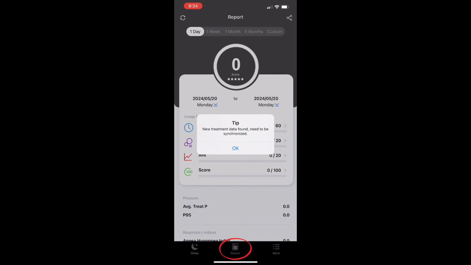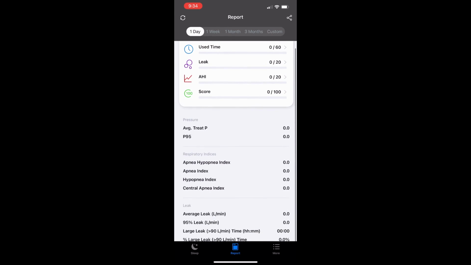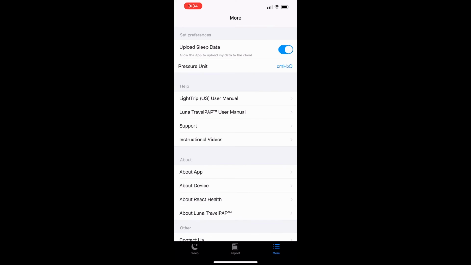In the Report tab, you will be able to see your treatment data for 1 day, 1 week, and more. This data will automatically synchronize after you use this machine. You can also see your AHI and other metrics.